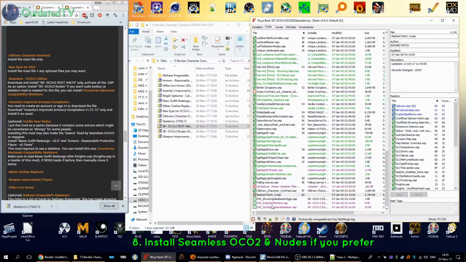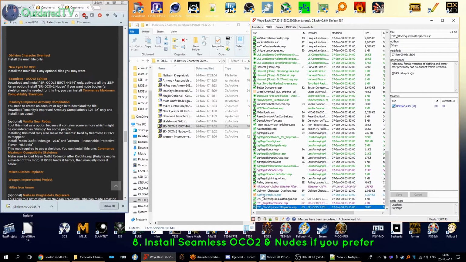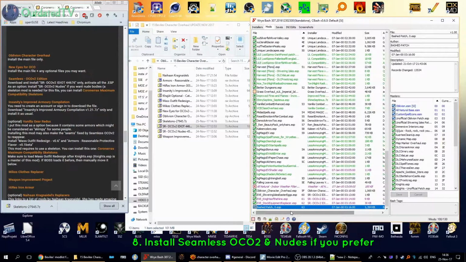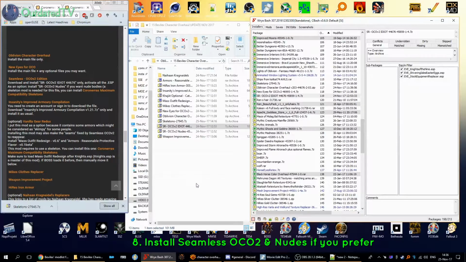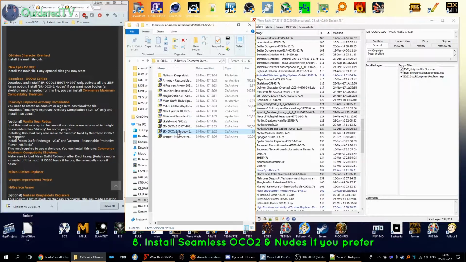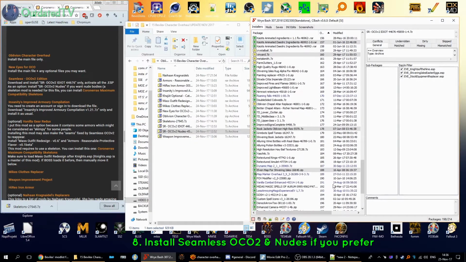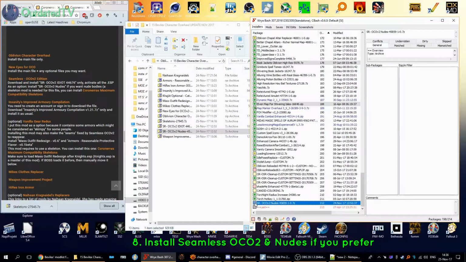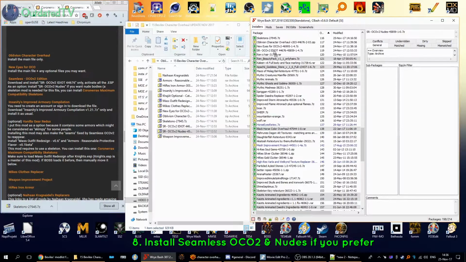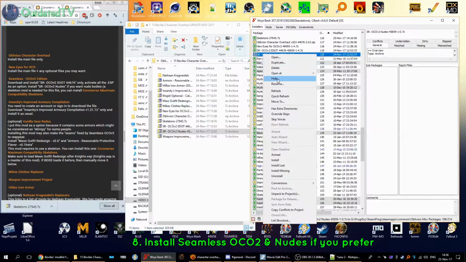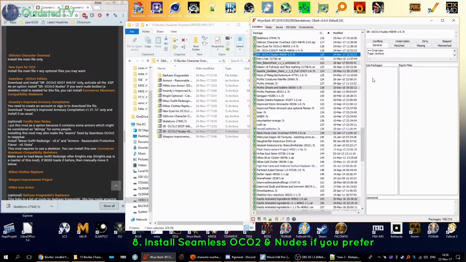Okay, let's switch to mods. Activate those 3 and move the bashed patch below. Now, let's continue. We have the OCO Nudes that I want, so let's drag it to the installers. Drag it up below the last mod. Right click and install. There are no sub packages or ESPs with this file.